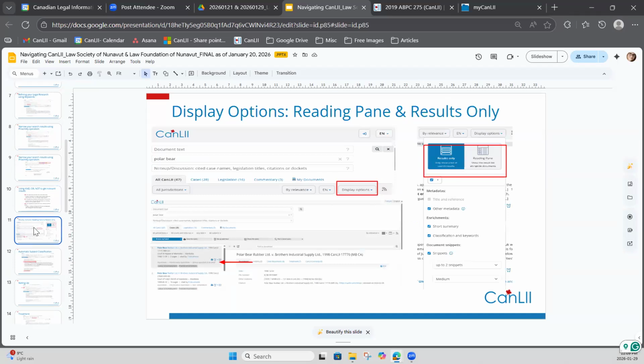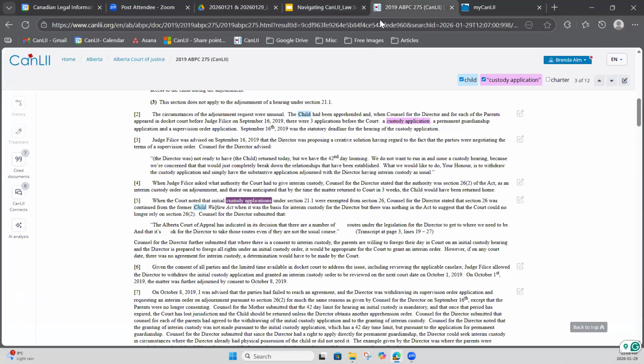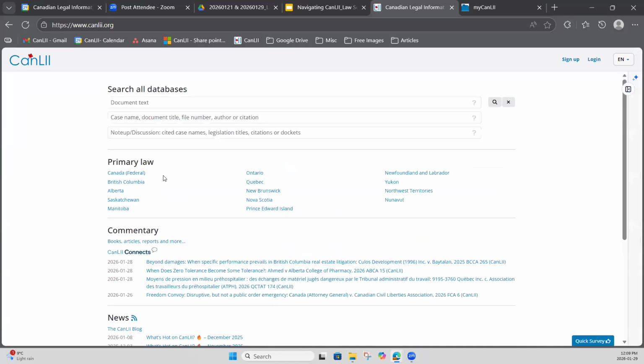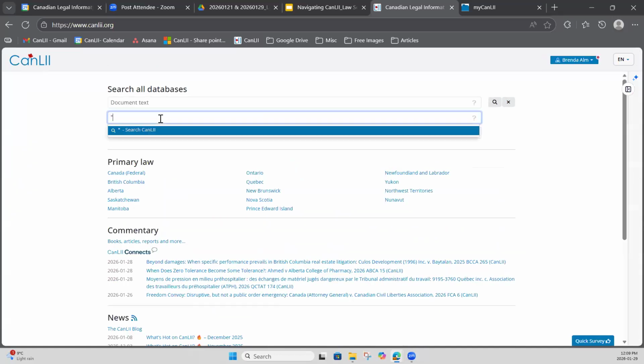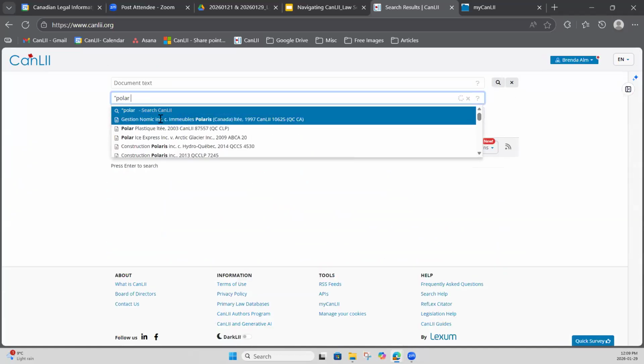And then going on to another feature that can often be overlooked or forgotten is CanLII's display options, which gives you flexible viewing modes to navigate through your search results and review documents faster and easier. And to give you an idea of what that looks like, I'll use a bit of a fun search that I like to do.